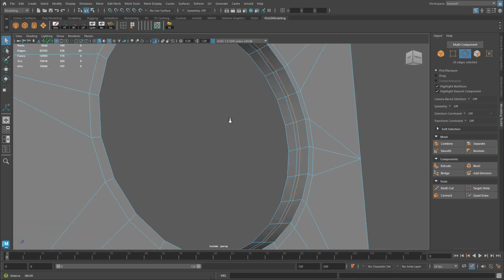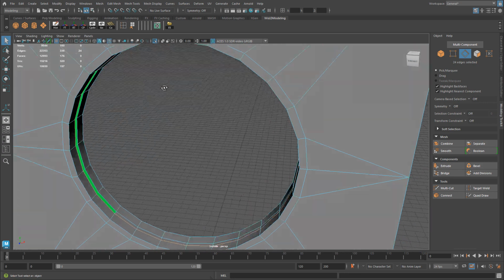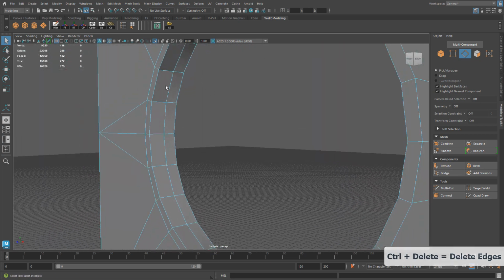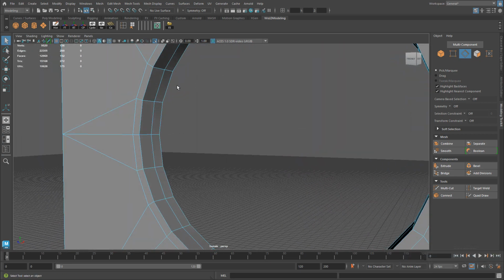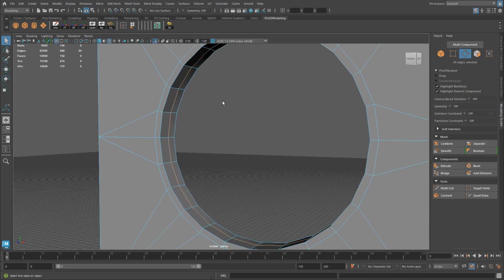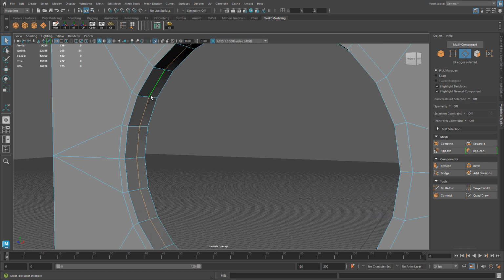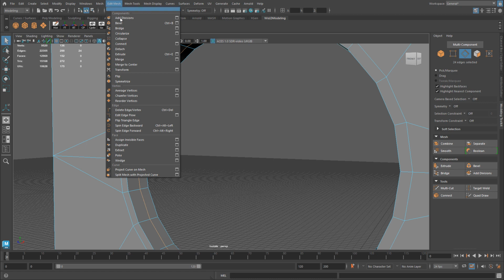And I don't need all these segments right here, all these edges. So I'm going to double click to select the continuous edge loop and press Ctrl Delete and remove it, because it's just too many edges that are not adding anything to the geometry. I'm going to double click on this and press Ctrl Delete to remove this edge. The reason I'm pressing Ctrl Delete is because it will remove the floating vertices. Under Edit Mesh, you'll find the shortcut key right here, Delete Edge Vertex.